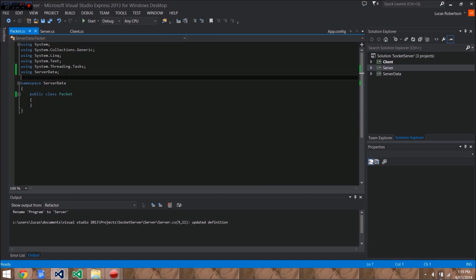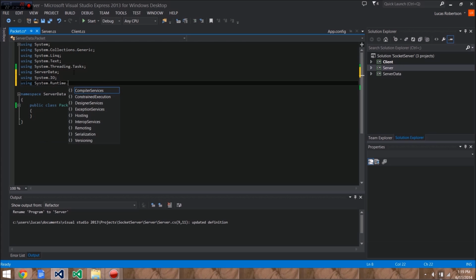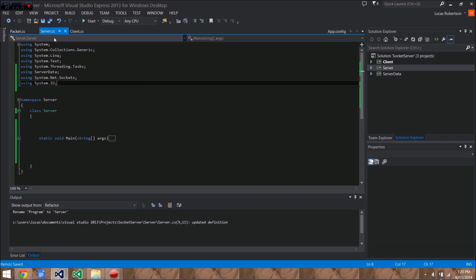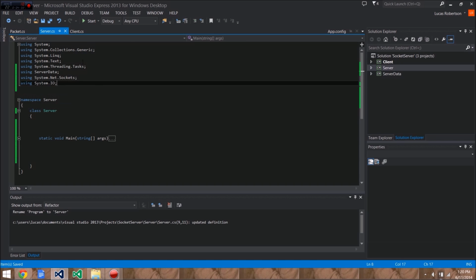Just switch for the packet. You're going to need using system.io, and you're going to need using system.runtime.serialization.formatters.binary. And basically, what a binary formatter is, is just a way to compress a packet into a string of text or a byte array, and then it's easy to transport from there and deserialize, but I'll get into that later.